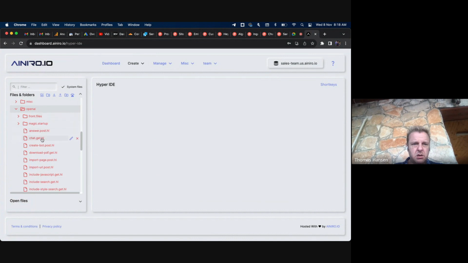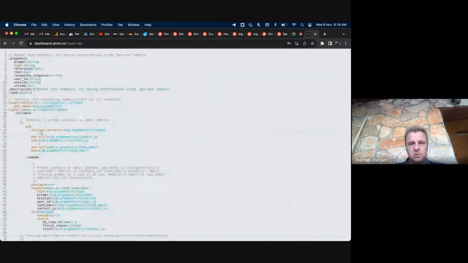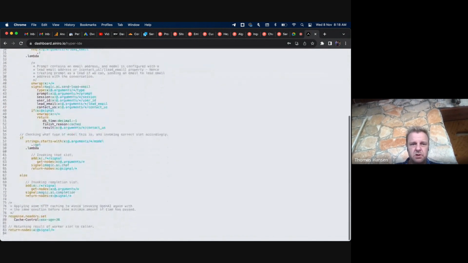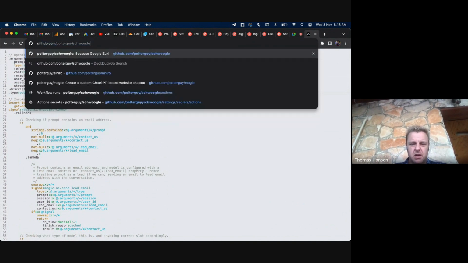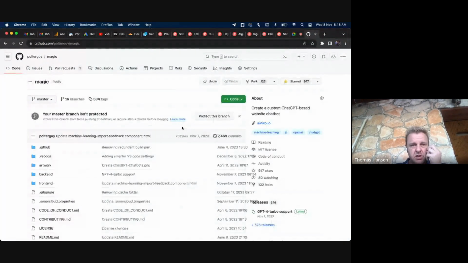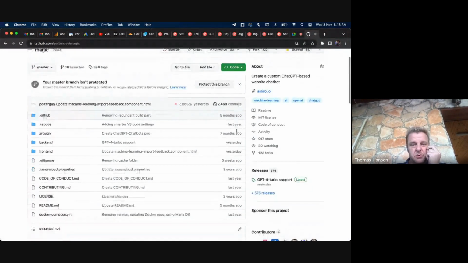OpenAI. Ta-da! Here's the chatbot. Here's the code for the chatbot. Literally. The chatbot backend is entirely created in HyperLambda. And even more interestingly, it is 100% open source permissive. In theory, you could deploy this on your own service if you want to.